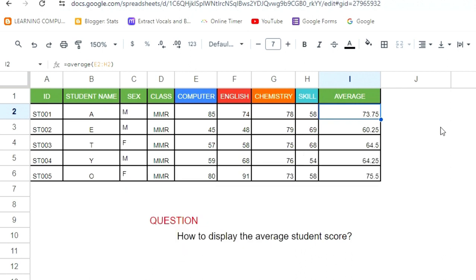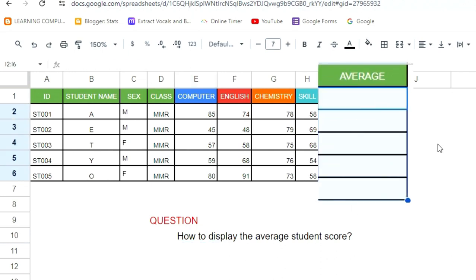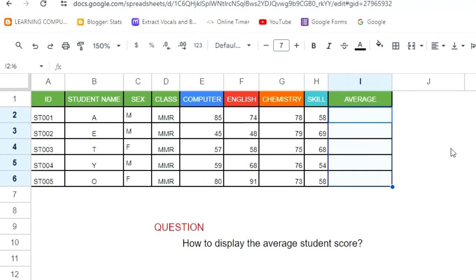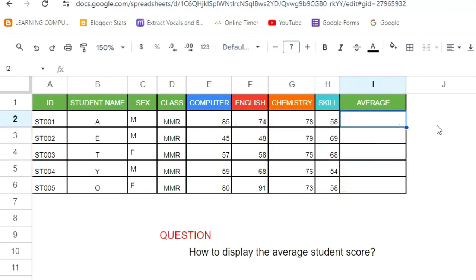I will practice and show you again. Read the question here: how to display the average student score? I will display the average student score in the cell here. First, I want to explain that before you use the average function, you should do it like this.